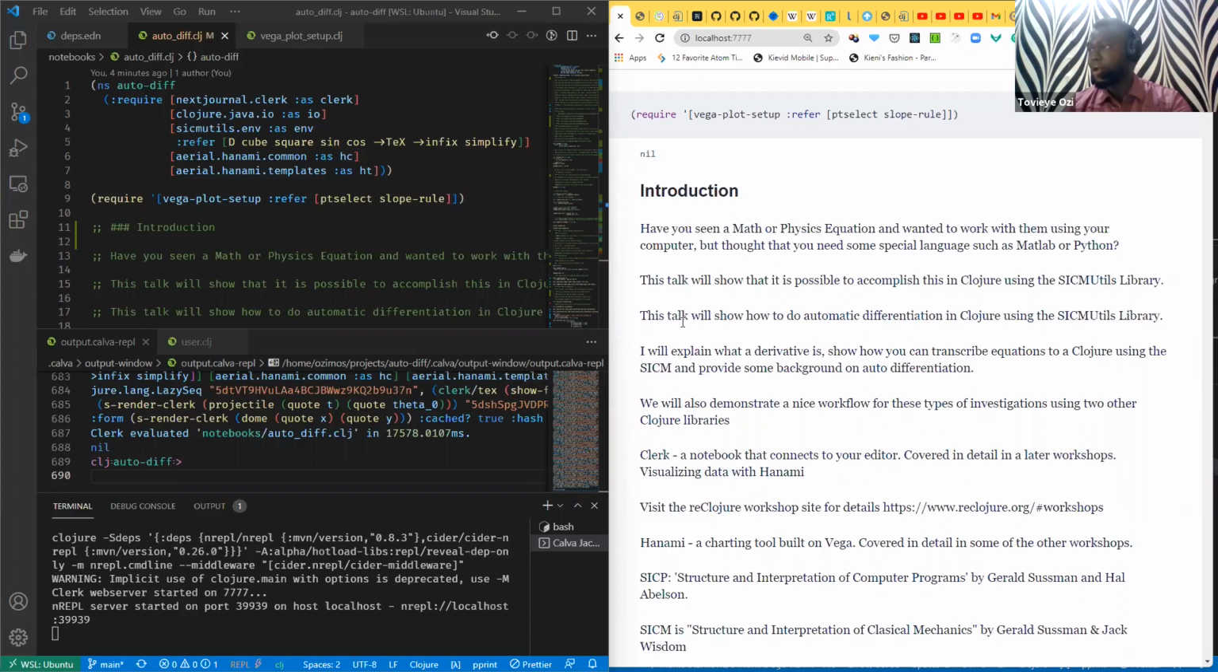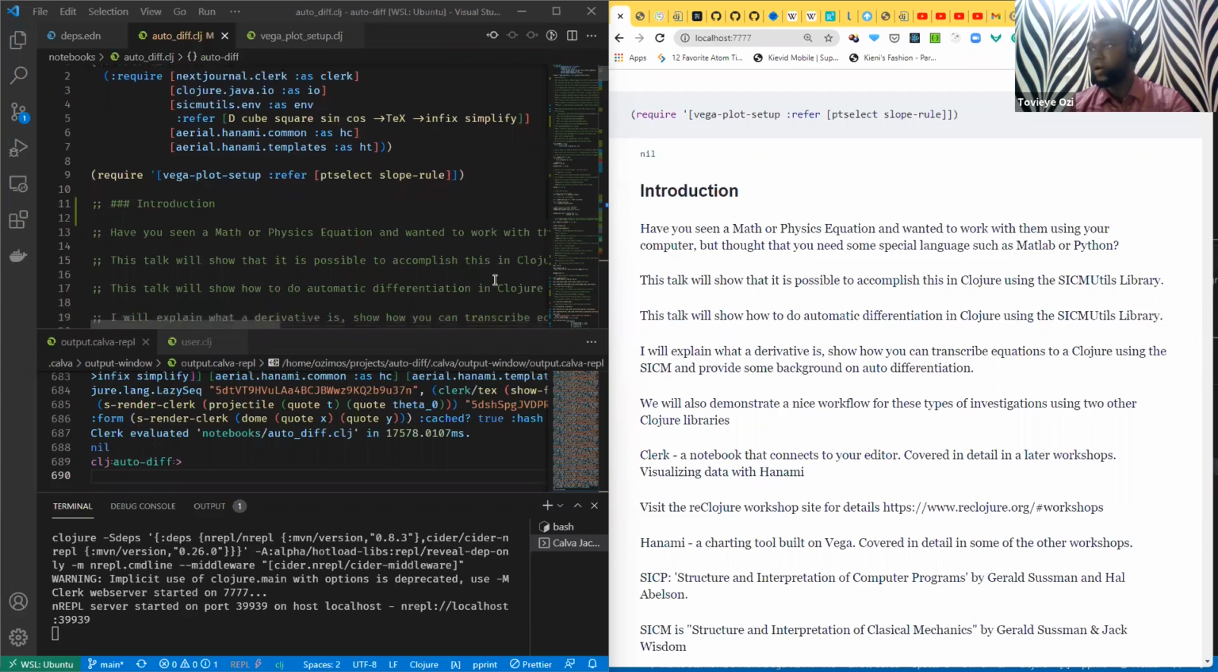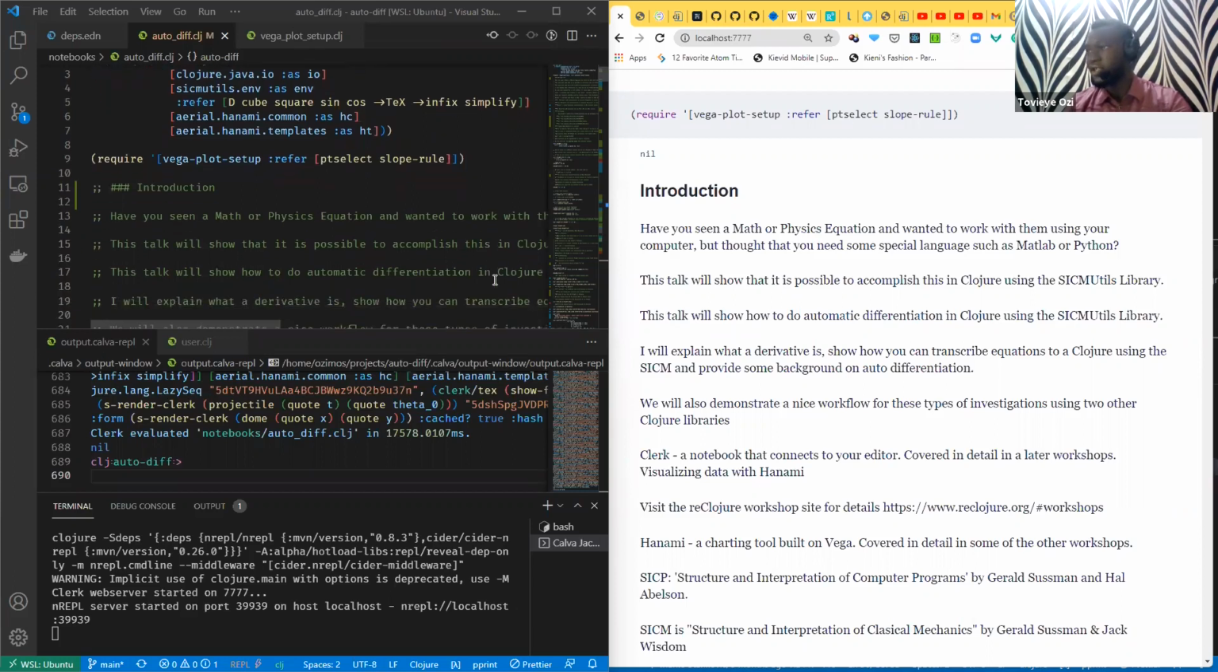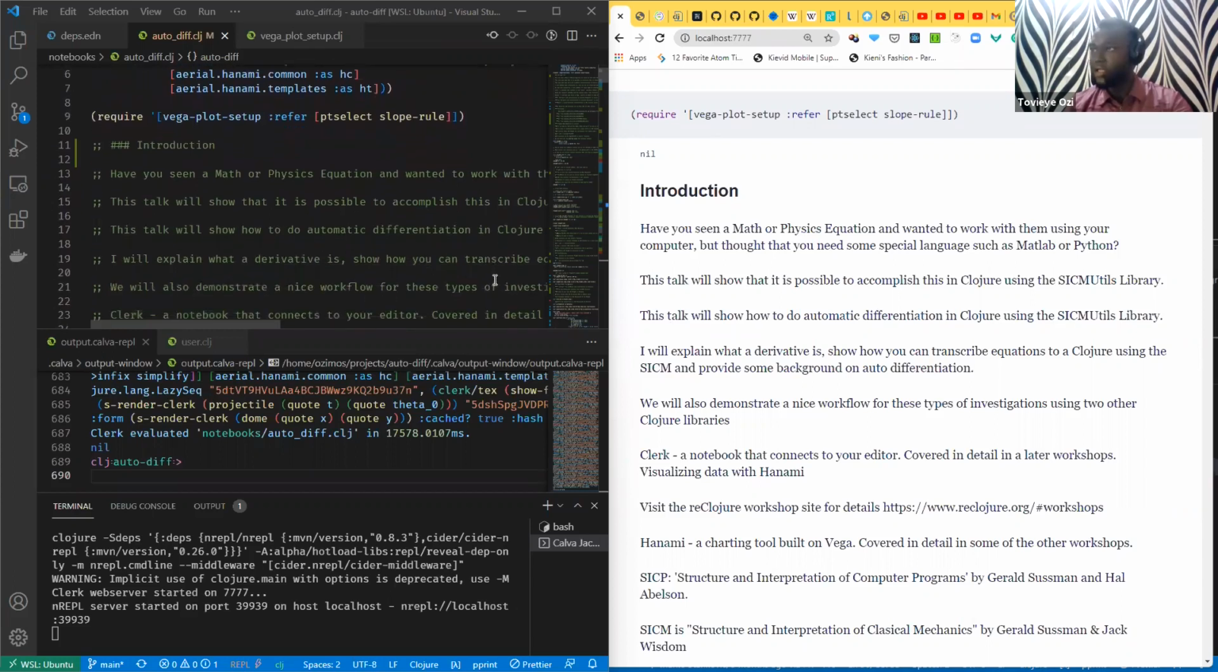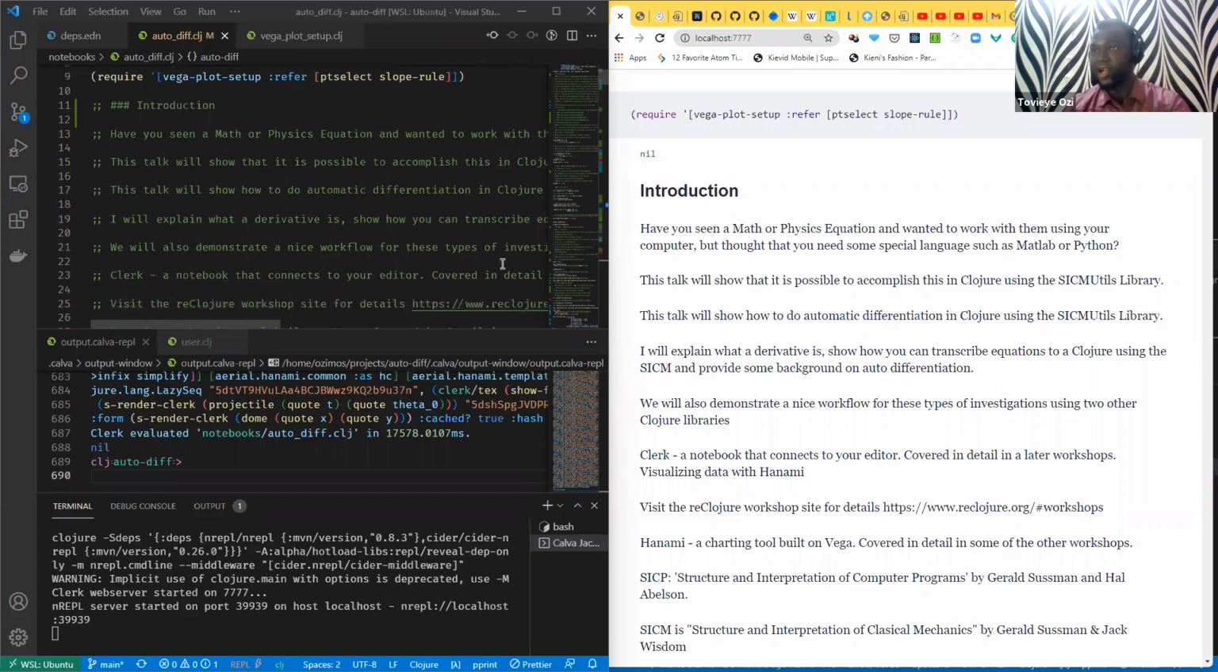And we'll focus on some libraries that help us to do this. We'll focus in particular on automatic differentiation using the Sicmutils library. I will show you what a derivative is and how you can transform math equations into Clojure functions. I'll also show you some background on how automatic differentiation is achieved in the Sicmutils library.